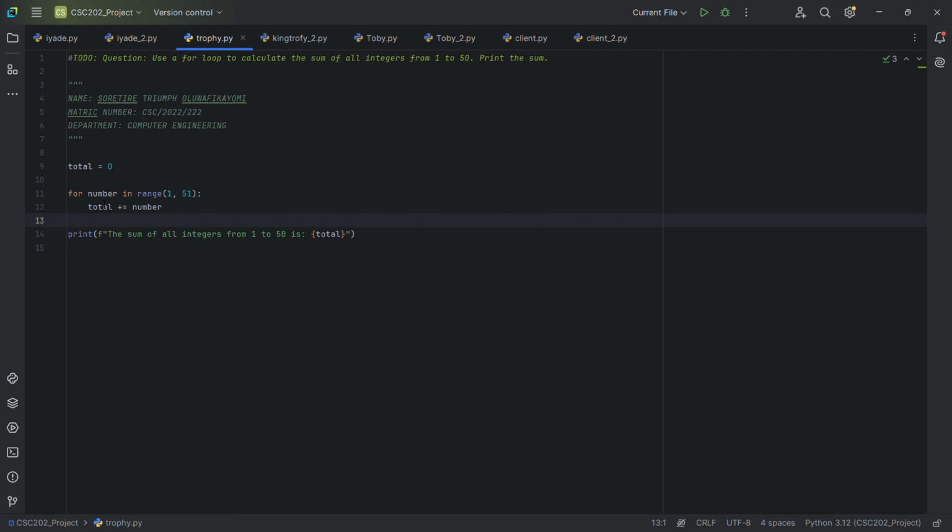Then it's going to add numbers until it gets to 50. It's going to sum all the numbers until it gets to 50. So we're now going to print the sum of all integers from 1 to 50 is total. Why we are printing this total is because that's where we stored all our sum.